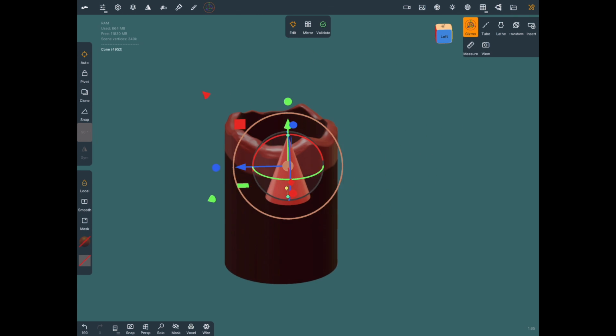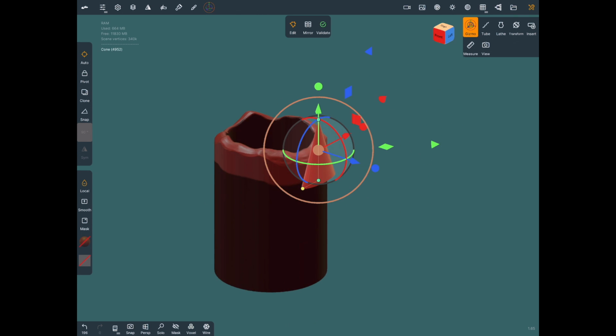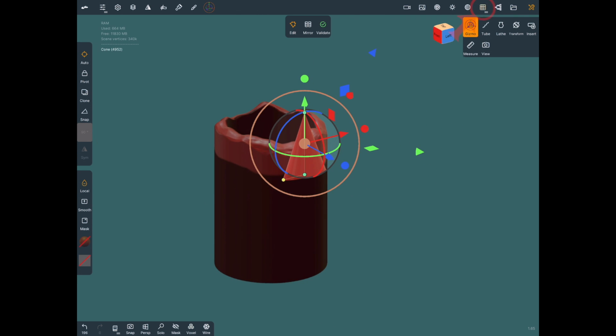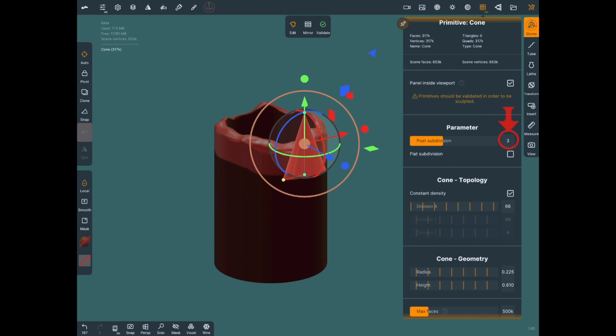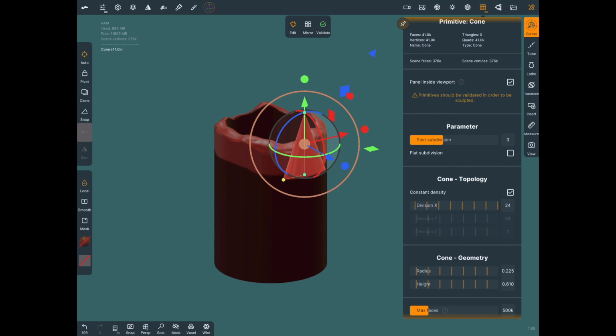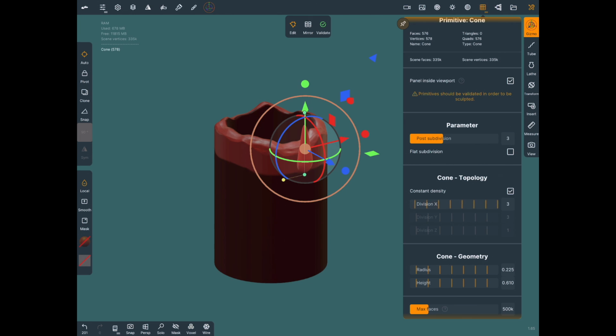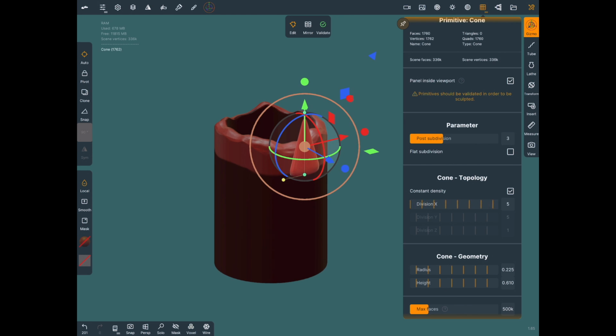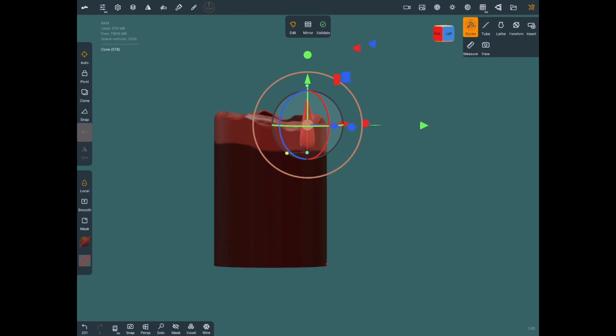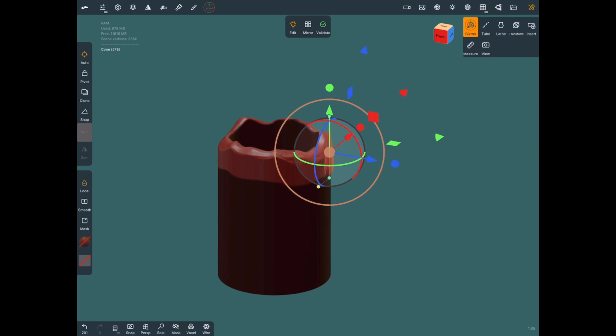Okay, now I'm going to grab a cone and put it in the seam. I'm going to squeeze it and squash it. Then I go to the menu, go up to the mesh menu. And then where it says parameter, we're going to put that up to 3, topology to 3. It ends up being a nice round shape that you can work with.